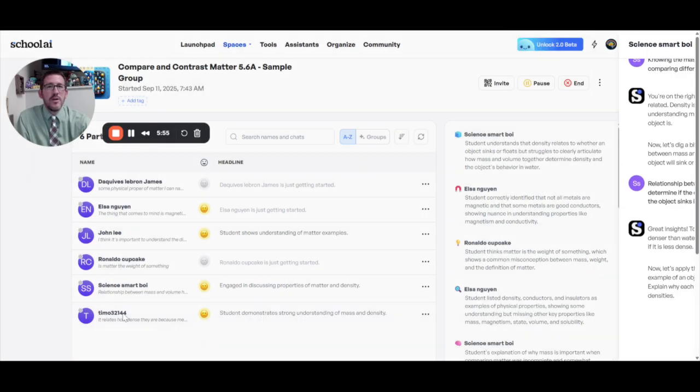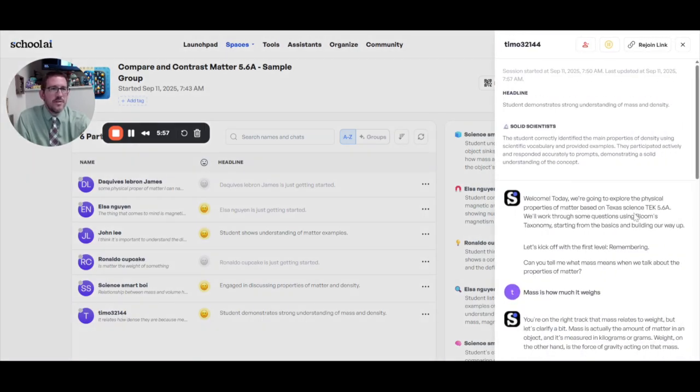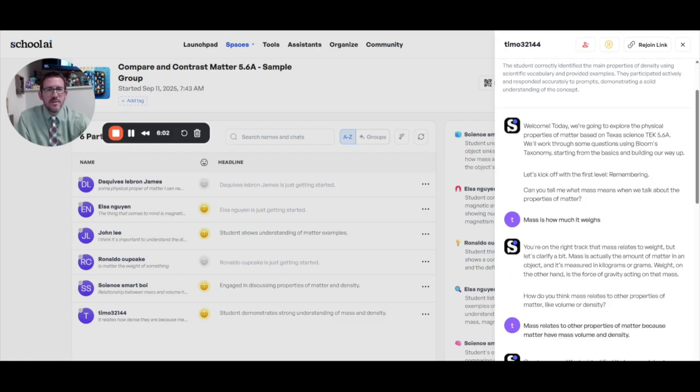Depends on how you want to run your classroom. And then this is the last one, Timo. Last student here: mass is how much it weighs. So you can see right there, they might have an issue with mass versus weight. So again, you can clarify this.